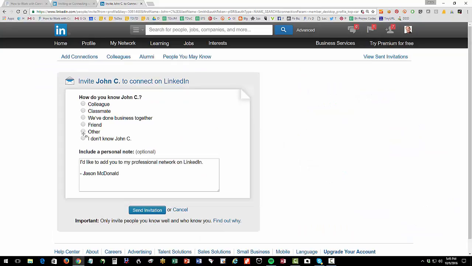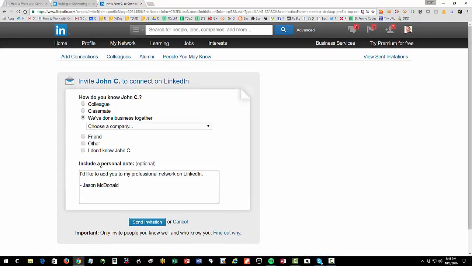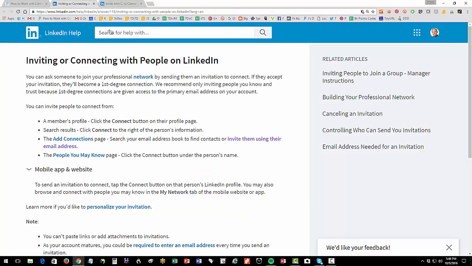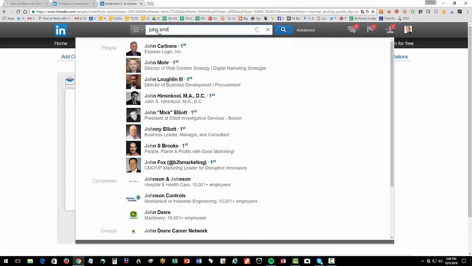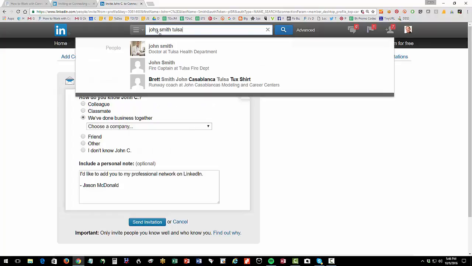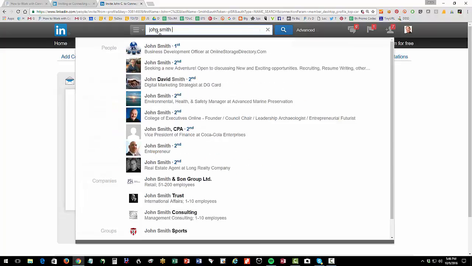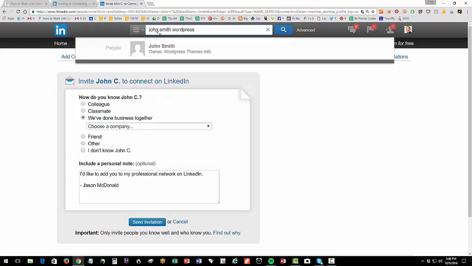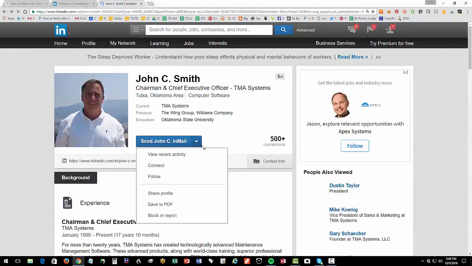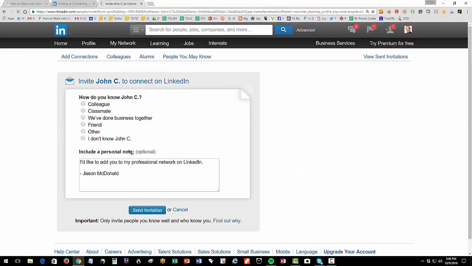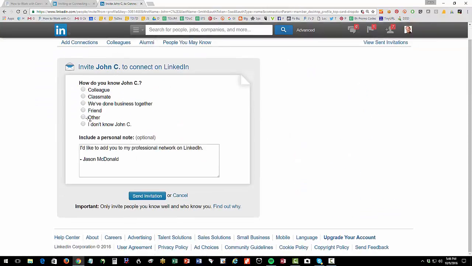But even if he's a third level connection, I can click connect. And then the best thing to do is to say, oh, John, remember me? We worked in Tulsa on a petroleum project or whatever. So you can search LinkedIn for somebody that you know, John Smith, and then some additional keyword there, Tulsa or John Smith, who's the WordPress person or whatever. Hopefully find that person, then click on the connect button down here, and then explain how do I know you, right? So I know you because we did such and such together.